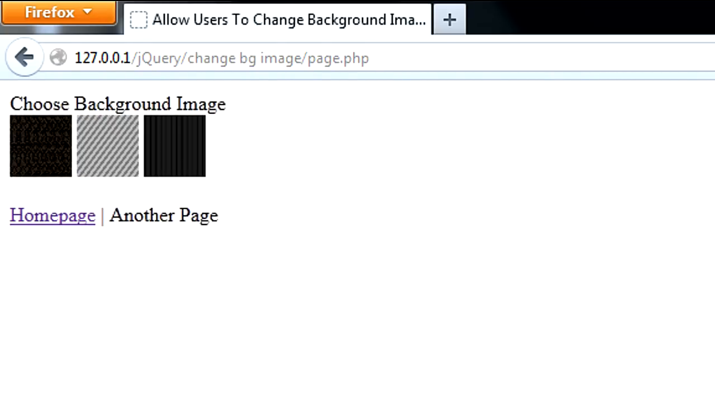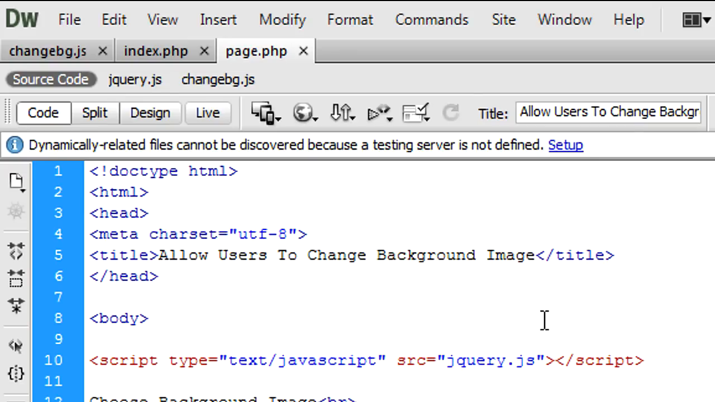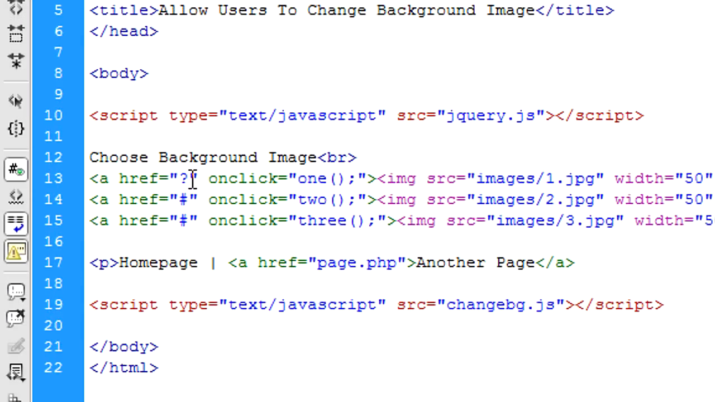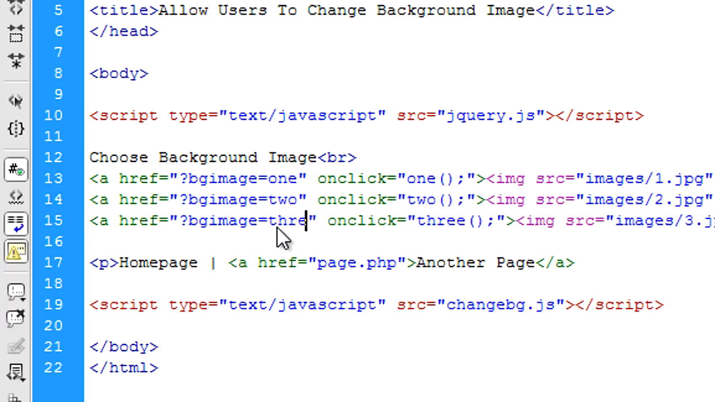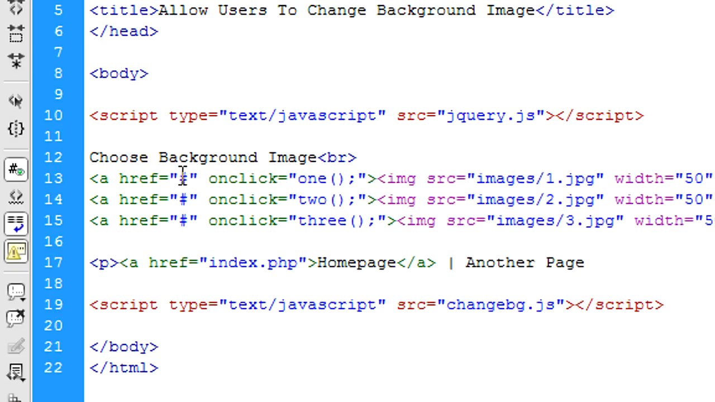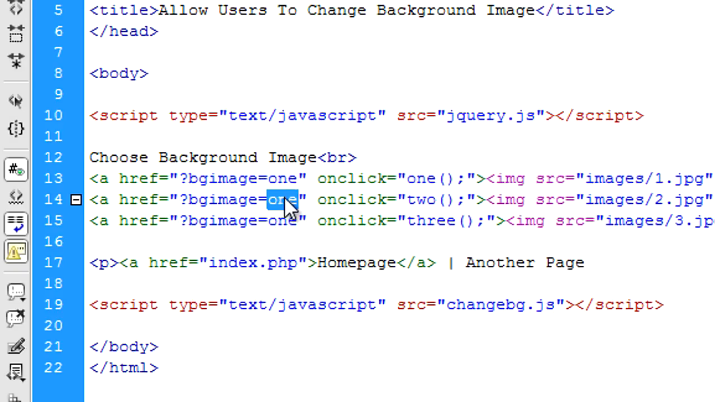So what we need for this is PHP sessions. On index, we can put in the link bg image, so a question mark bgimage equals one. Then we can copy this for the other two, put two and then three, and also remember to do this on page.php as well. So one, two and three.